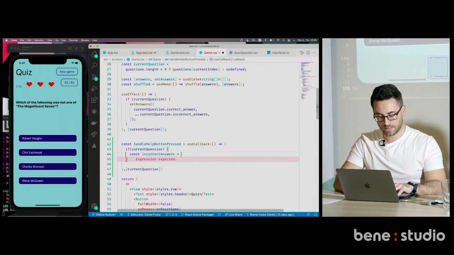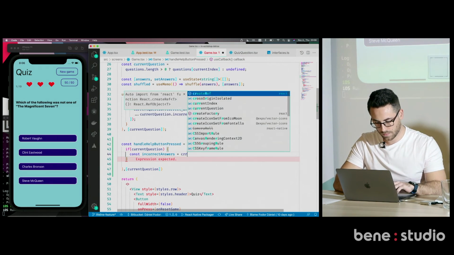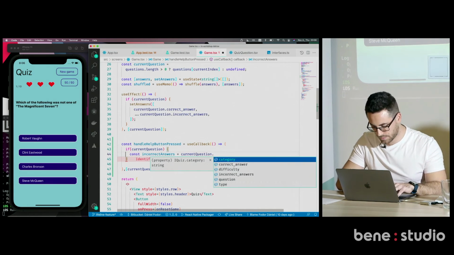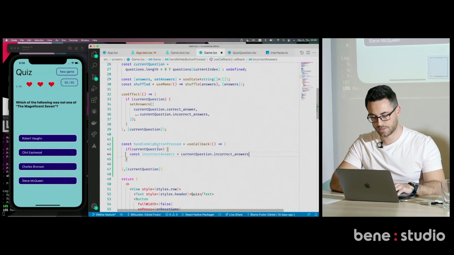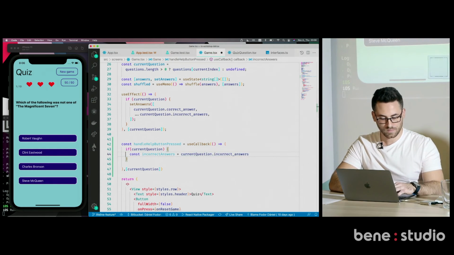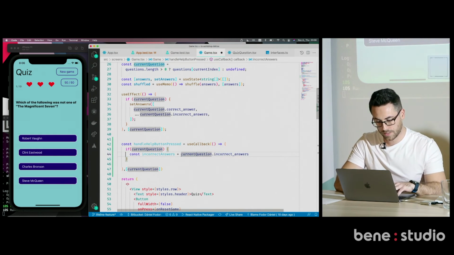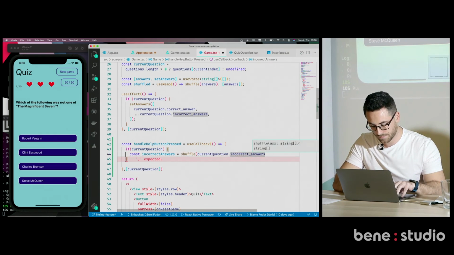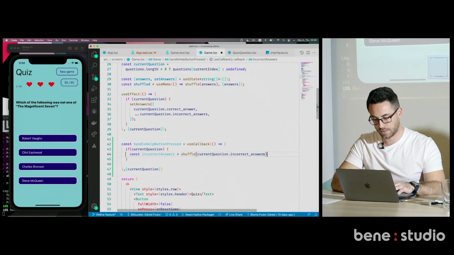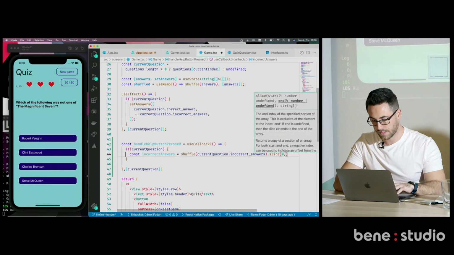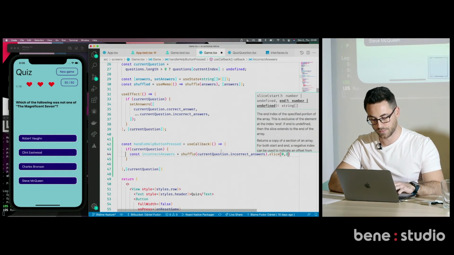And we can say that current question dot incorrect answers. But we don't want to cut always the same from the answers. So let's shuffle those. Let's shuffle the incorrect answers, and how much do we want to cut? Exactly half of them, which is 2.